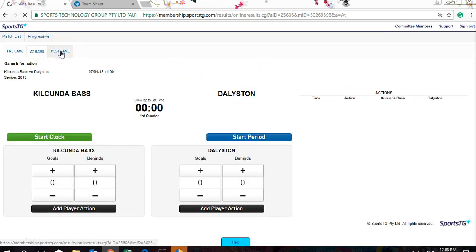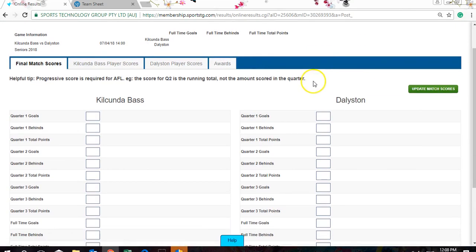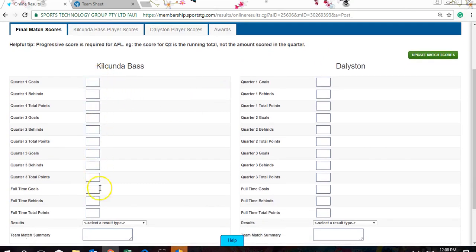When you click on post game, you have to enter in each of these columns for whoever we're versing at home, each quarter and the total points. They will actually add up, so if you have a look here, it adds up for you, so you don't have to add them up. But just remember that if it's 4 goals 3 at quarter time, then they kick 2 more goals, it'll be 6 goals 3. Okay, so don't put in 2 goals 3 here. It has to keep adding up, it has to keep being progressive.